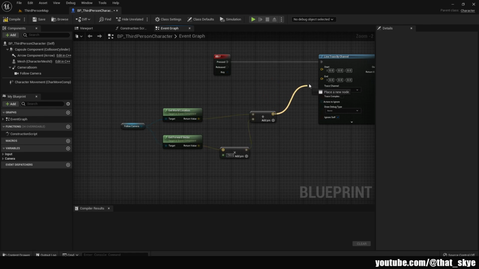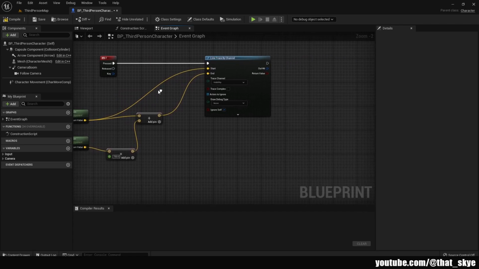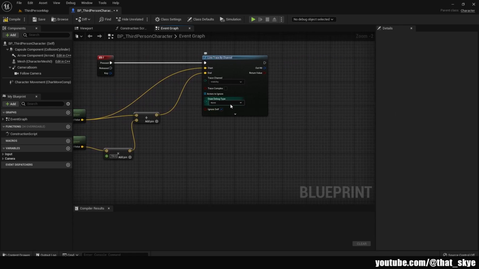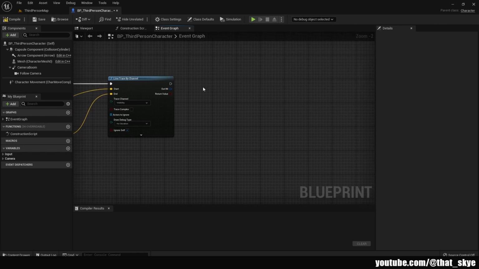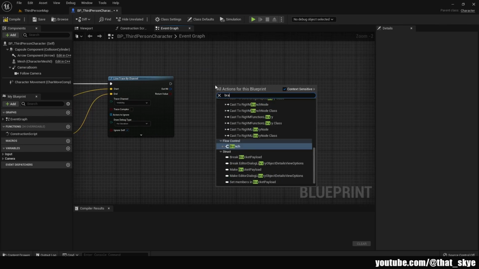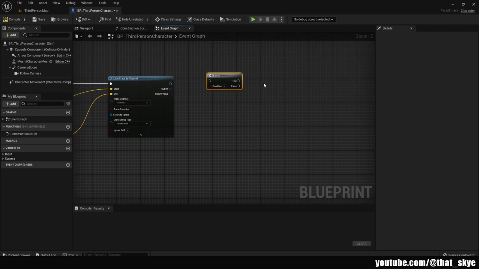Now this output we are gonna plug into end, and from get world location we are gonna plug that into start. And that's it. Now for testing purposes, in the line trace by channel, I'm gonna go into draw debug type and hit for duration. Now we want to get two branches, so I'm gonna get one and then just duplicate it. Plug branch 2 into true and the first one into line trace, and the return value into the first branch.